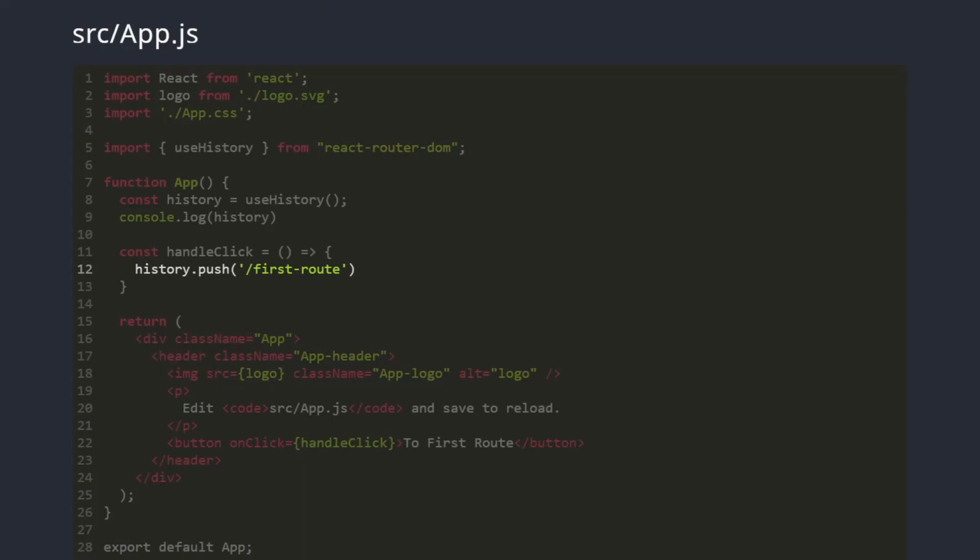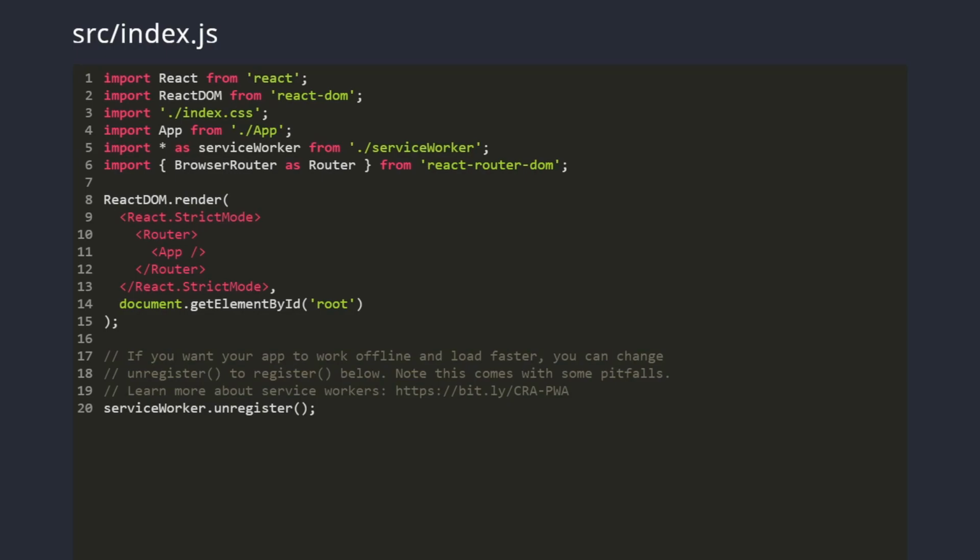We are now able to trigger a route change by clicking a button, but our application doesn't know anything about that route. We have not specified what should happen when the location is first-route. I will now add that route to specify what I want the application to do when we navigate to that URL. I'll go back to index.js where we wrap the application with the Router.